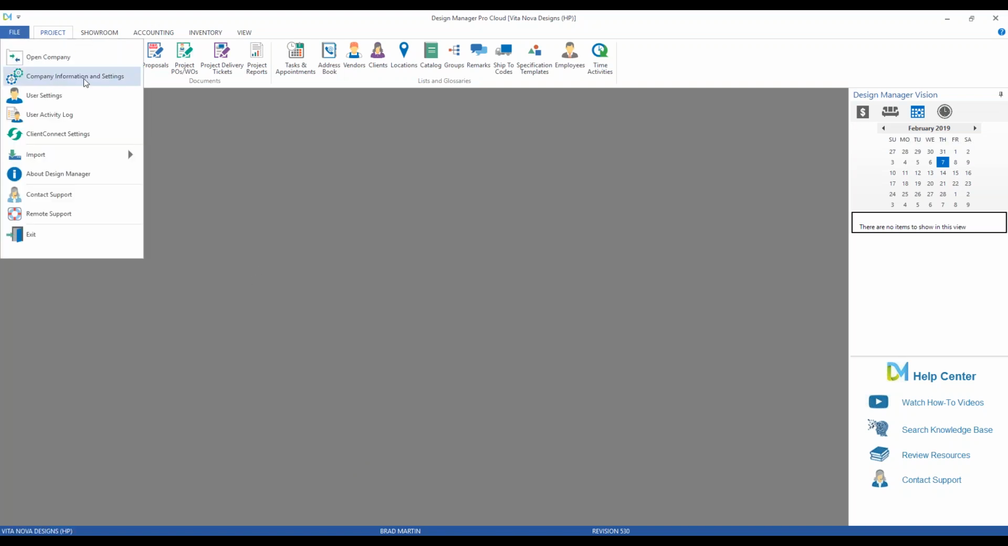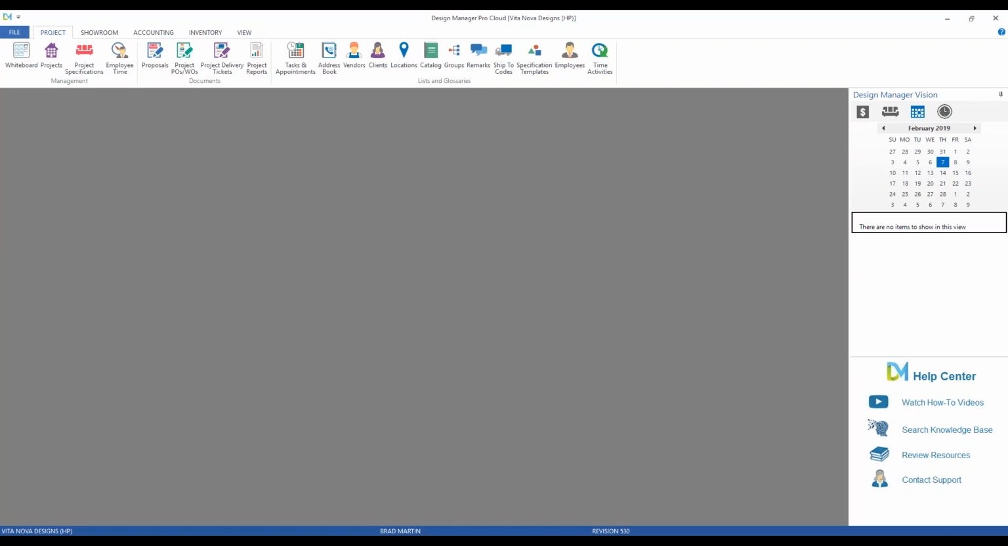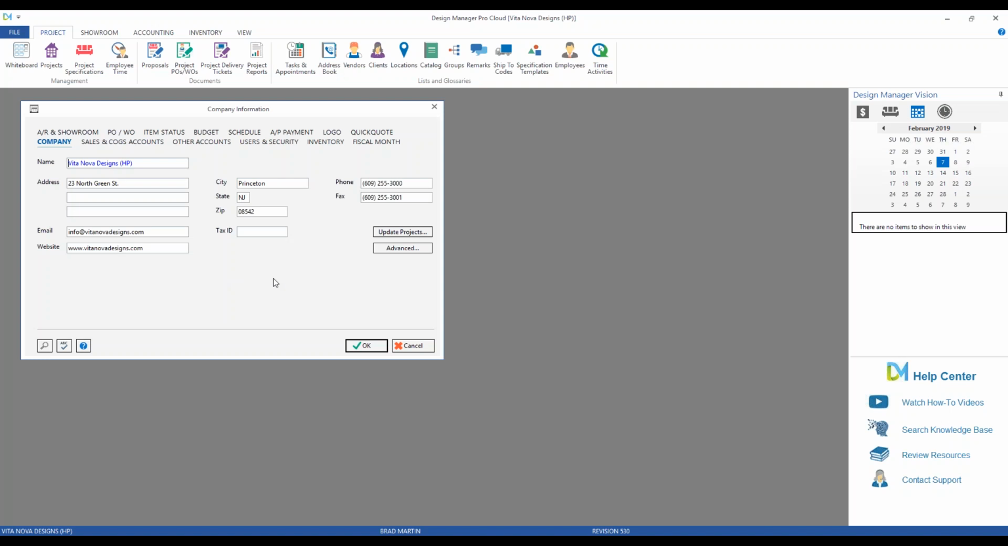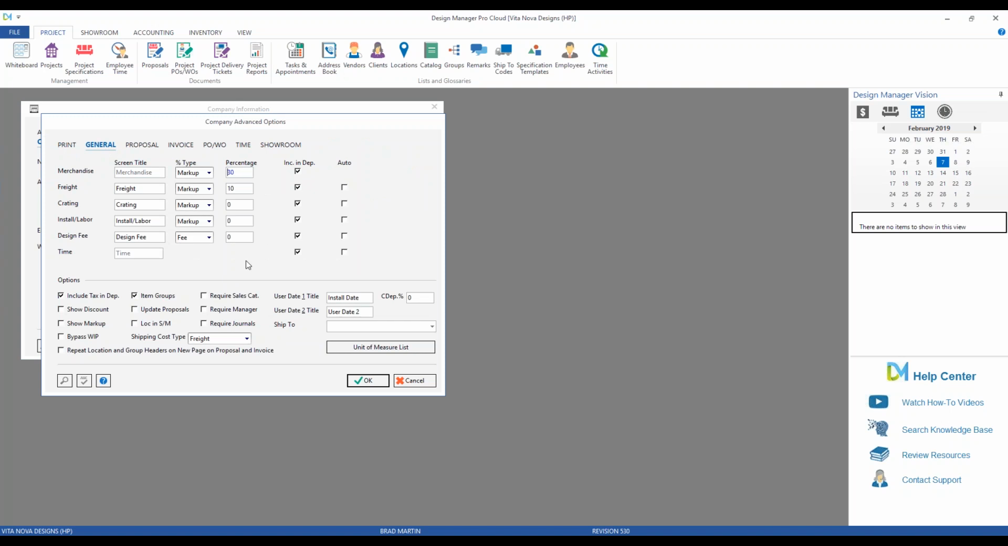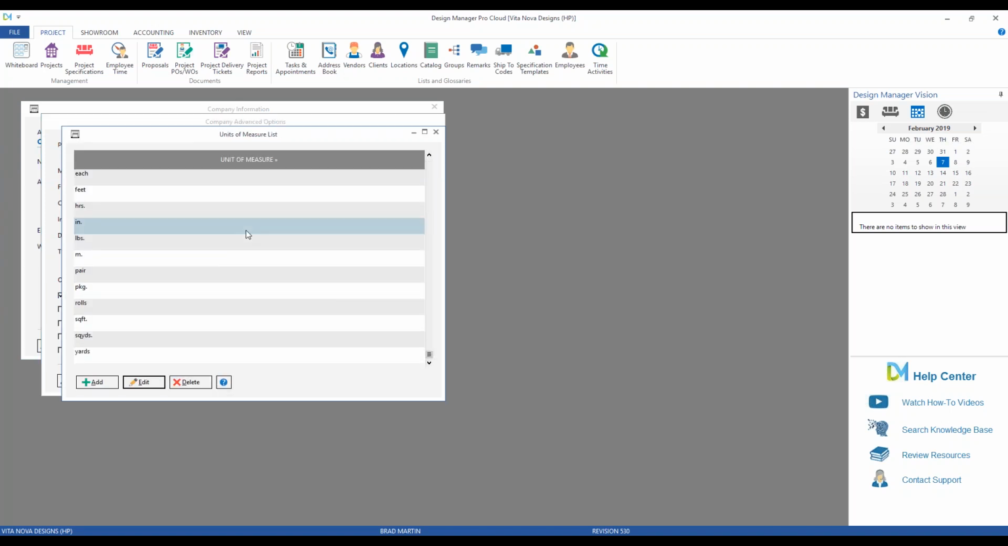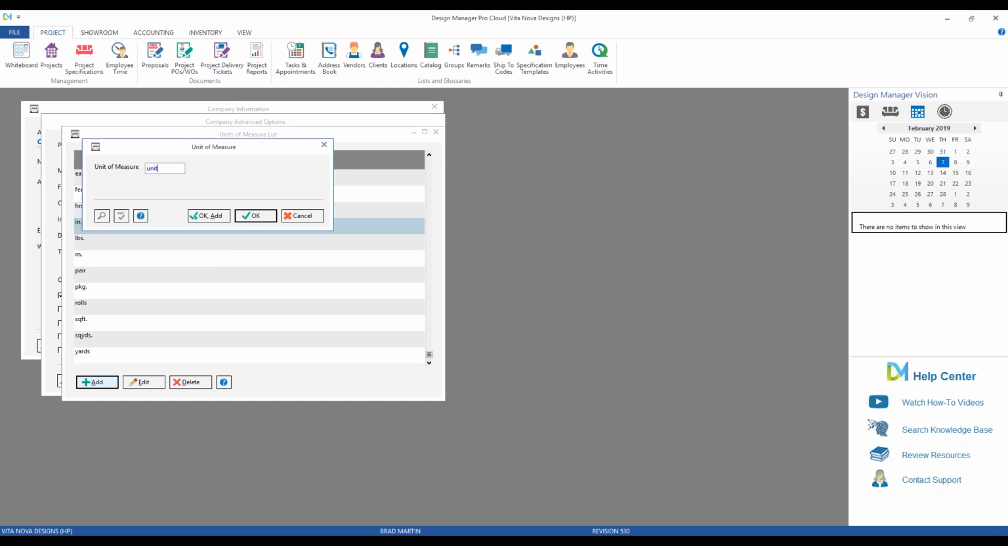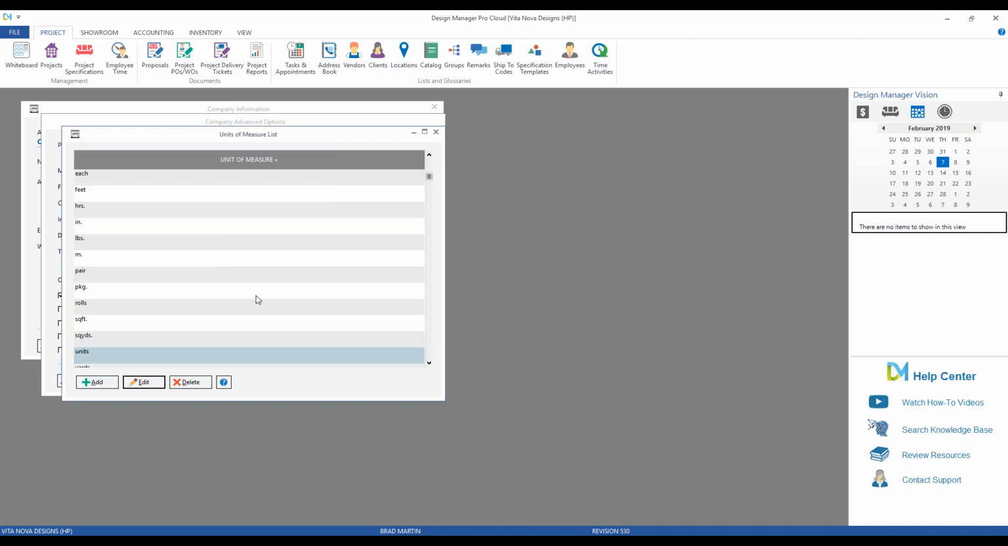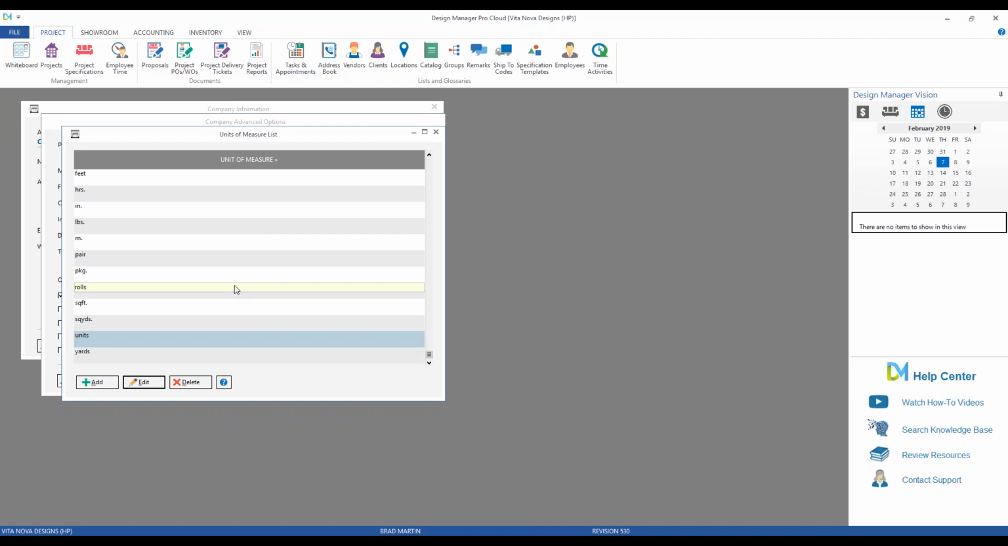Go to File and Company Information. On your Company Information window, click the Advanced button. Go to the General tab, and you can see a button for your unit of measure list. And here is an example of a standard unit of measure list. If I wanted to create a new one, very easily, I could just click add. Let's type in units as an example. And there we go. Design Manager will alphabetize it for us. So you can add, edit, delete, and configure the list to your liking.